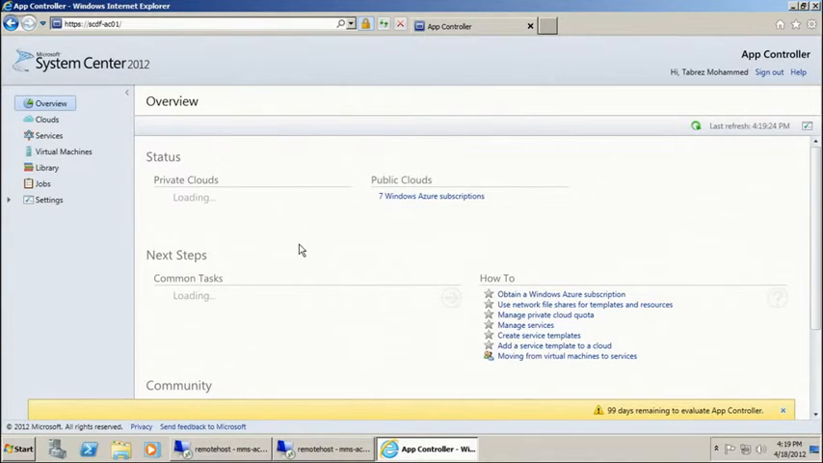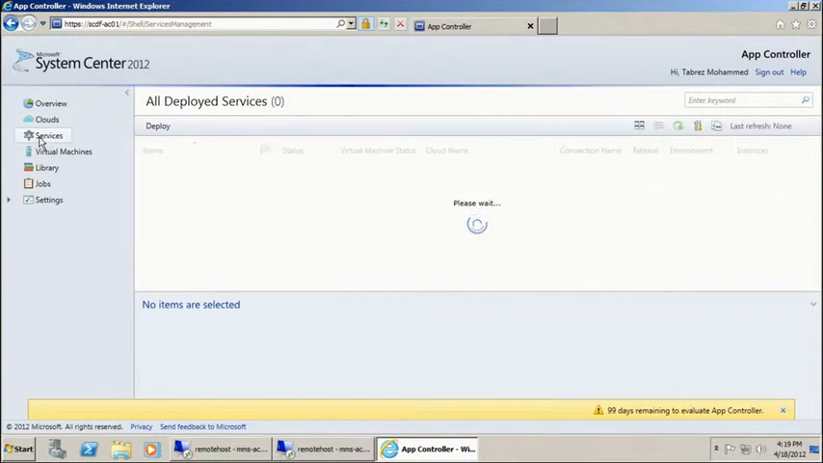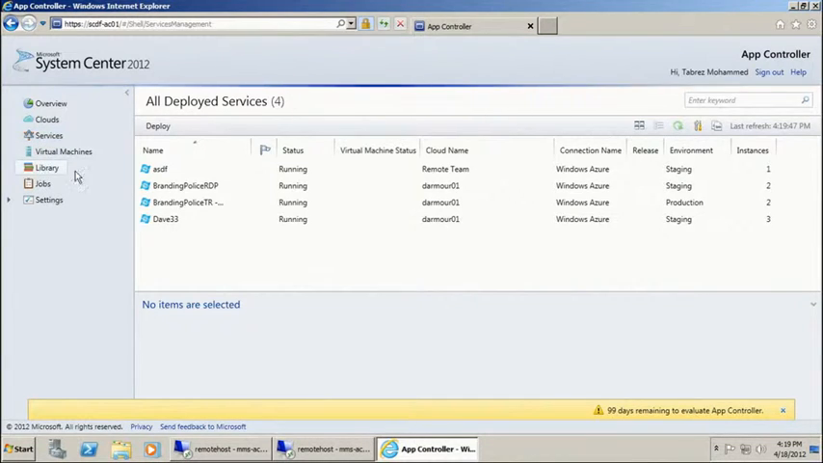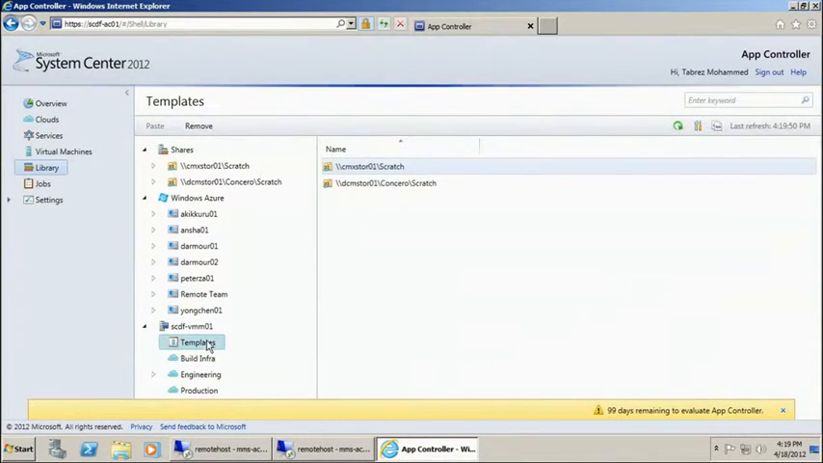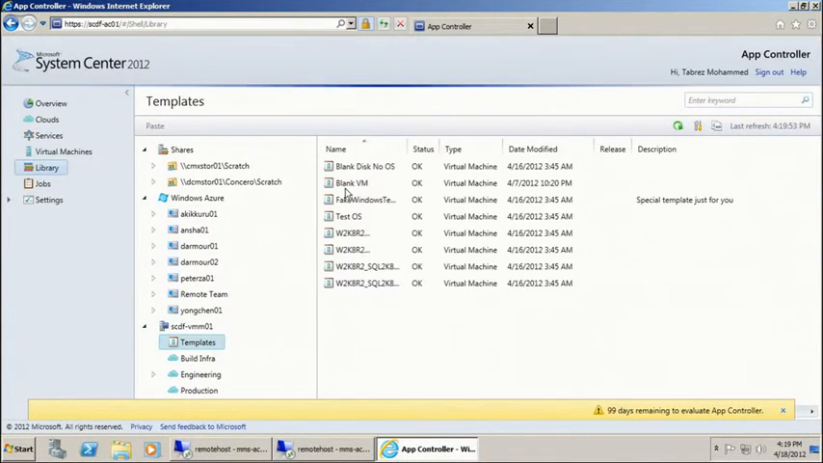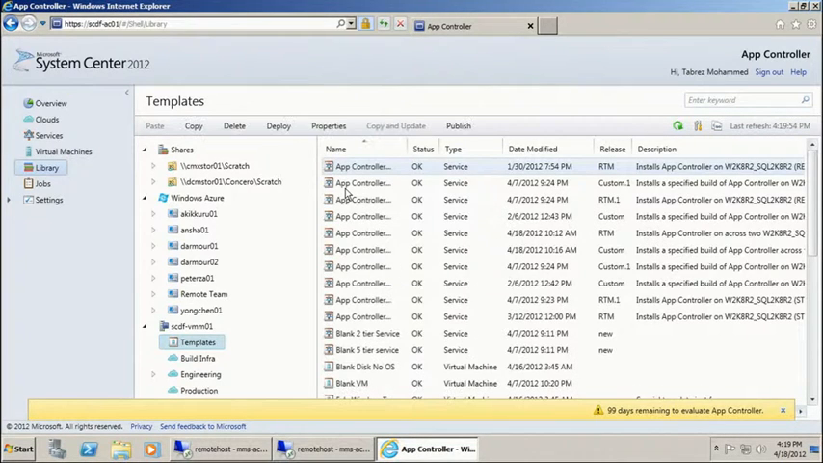You can use App Controller to deploy App Controller, and the engineering team that has developed App Controller, we actually do this day in and day out. So when we have daily builds of App Controller that we want to test, we actually use App Controller to go ahead and deploy those new builds. So we've created a service, or a bunch of service templates around this, that will go ahead and deploy App Controller in a variety of environments that we have set up inside of Microsoft.